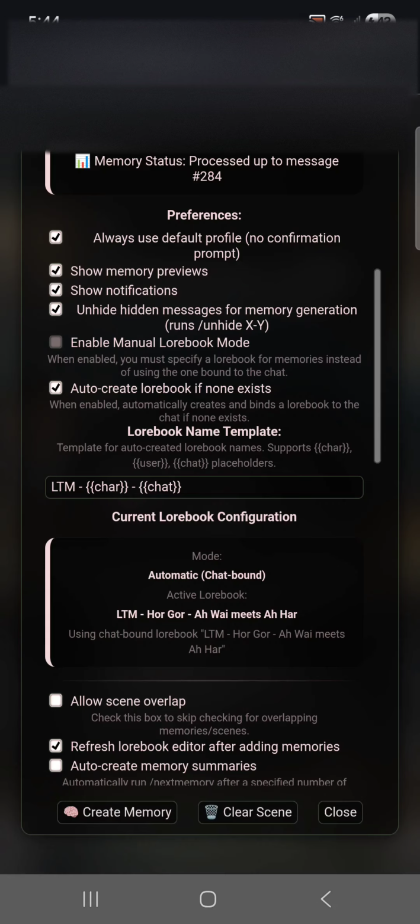Show notifications is also basically showing all those little pop-ups that you saw earlier, like the yellow one and the blue one. Unhide messages should unhide hidden messages. It literally runs unhide XY.